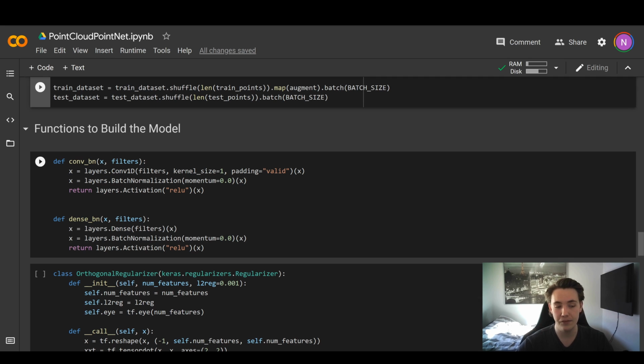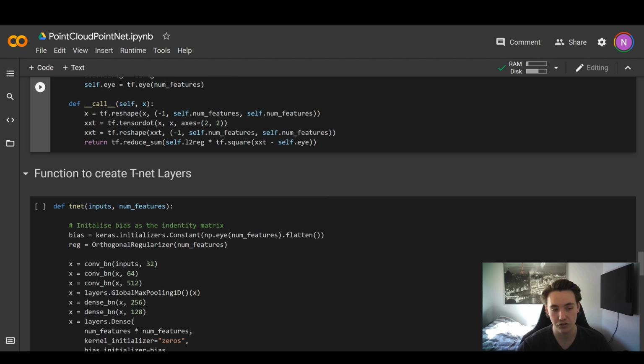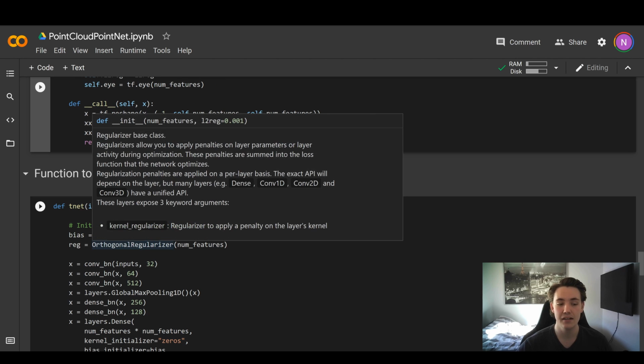And we also do the same thing for the dense layers here. When we have a dense layer, it is followed up by a batch normalization layer, and then both the convolutional and batch normalization layers and the dense layer are followed up by an activation layer where we use the ReLU activation function. So I'll just run this block of code and go down to this function, so we can create the TNet layer.